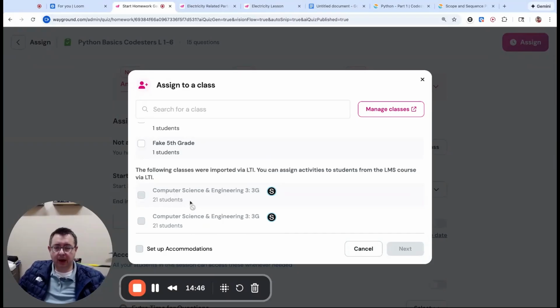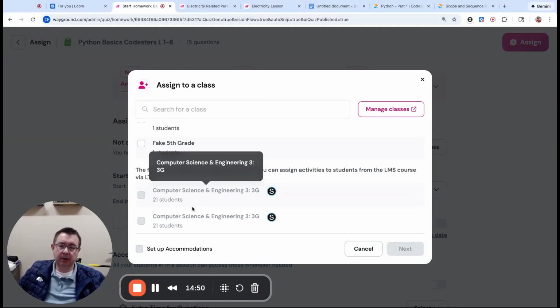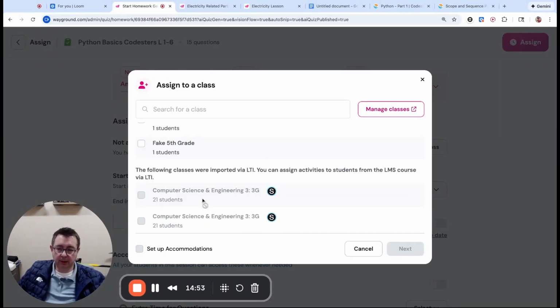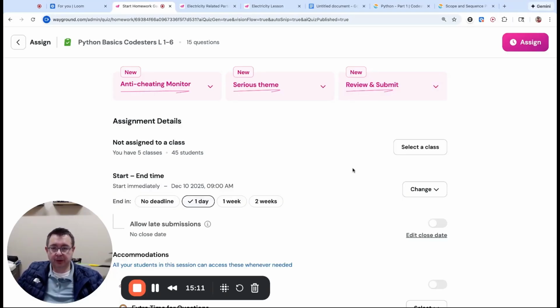Now, a key caveat here is that you notice I cannot click on these. If you're integrated to an LMS, you need to go to the LMS, go to the Wayground tool that you or your tech admin would have plugged into the LMS, and then assign it through Schoology. So for me, I would go to Schoology, go to my course, and then go to Wayground in materials, and that would actually open up this screen, and then I'd be able to assign it.